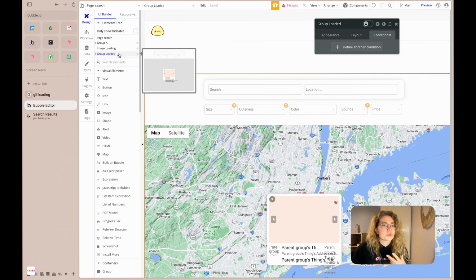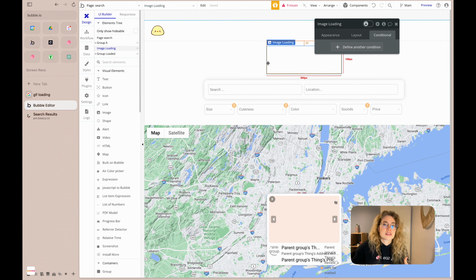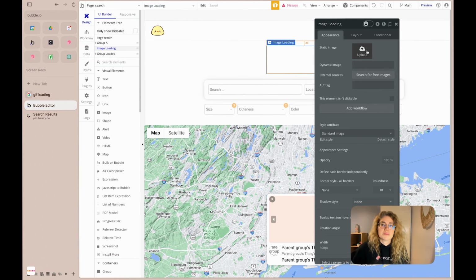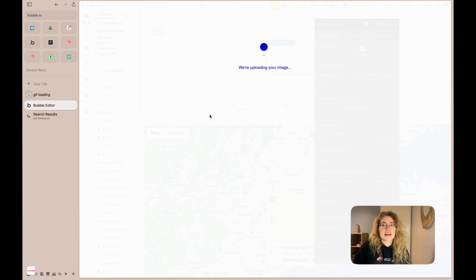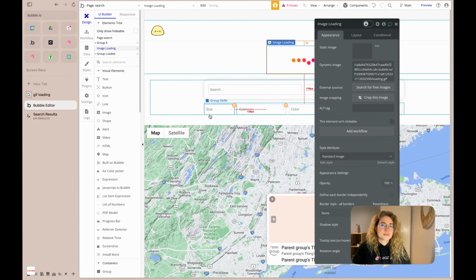You can call it group loaded or whatever. And then you're gonna drag an image element on the top of that group. So here I'm having my image loading element. For now, I didn't add my image, so I'm gonna do that right now. Let's add my little loading GIF.